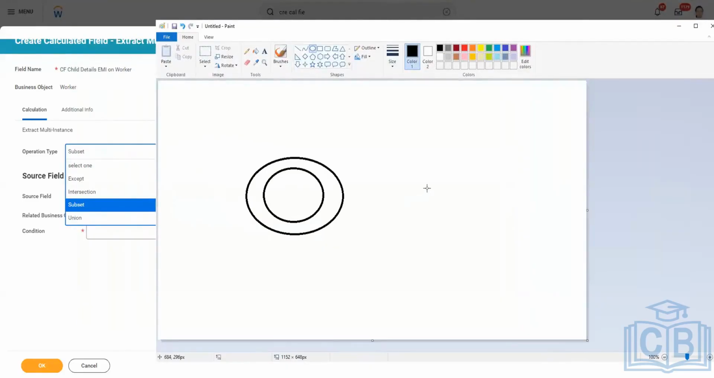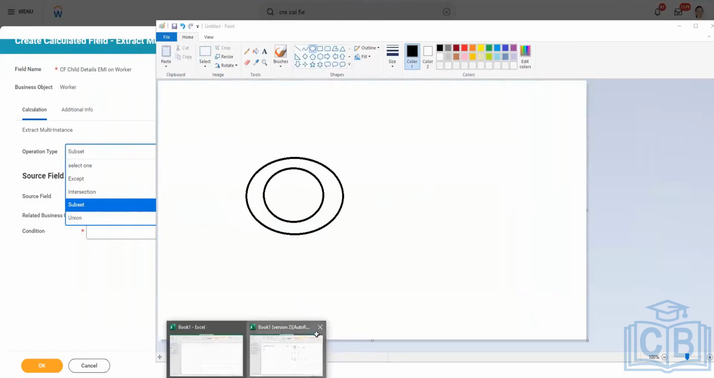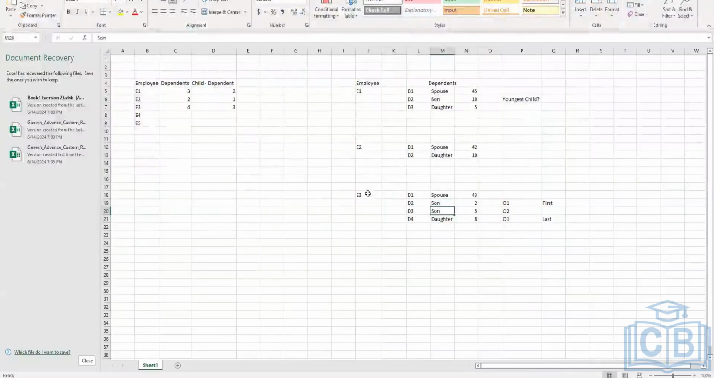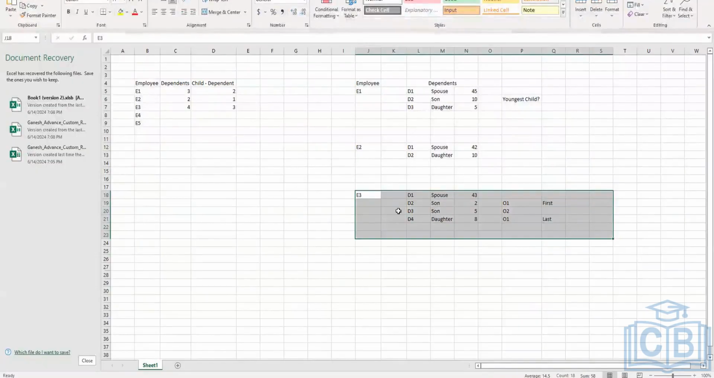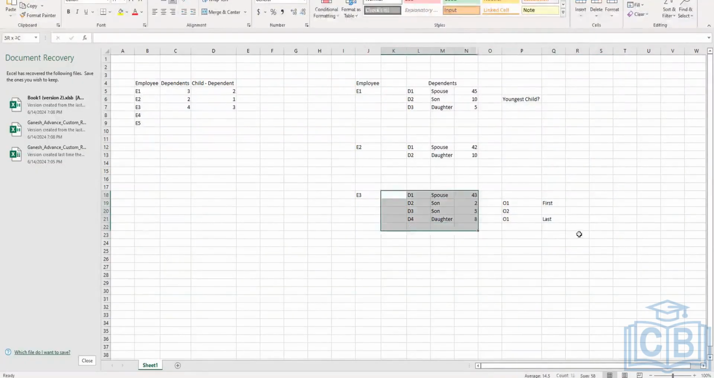In our case, we are going to use the subset function. The reason is here we have all these dependent instances, in which we don't need all the instances. We just need the instances where the relationship is child. We are trying to get the subset of the larger object. This is one function, the subset function.